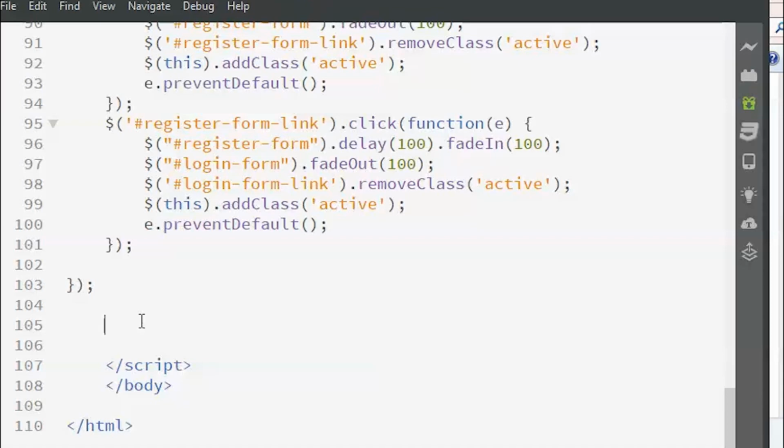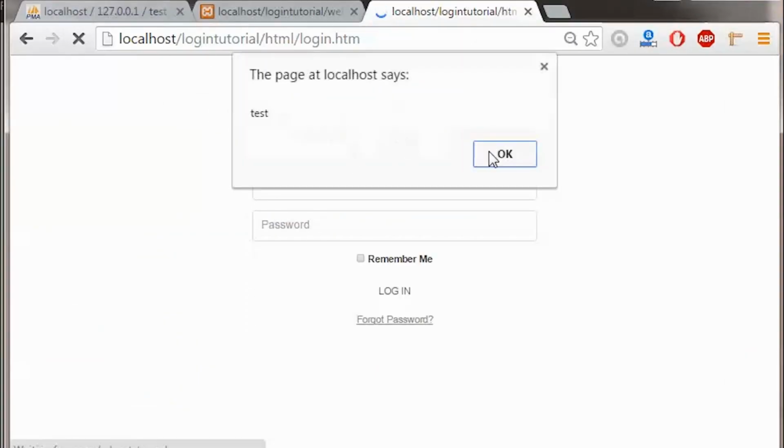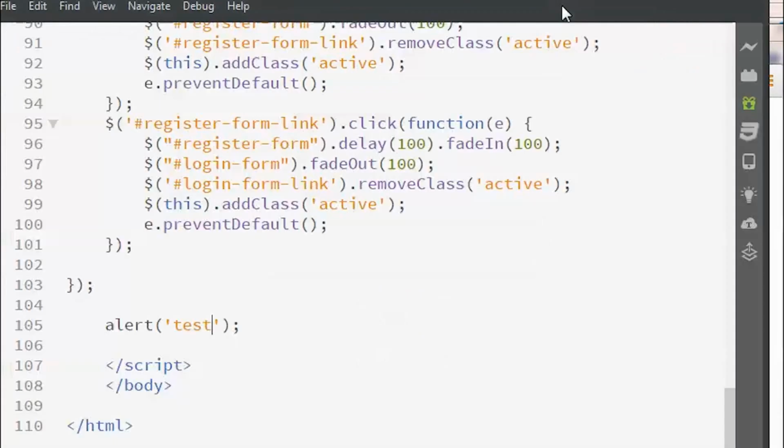We can start by just testing if the code is working fine. This is not a mandatory process, but it's good to check if things are working fine. I'm just going to reload the page and let's see if the alert is working fine. Now I'm going to get the values from the text boxes to my jQuery. So now I'm just going to define some variables.